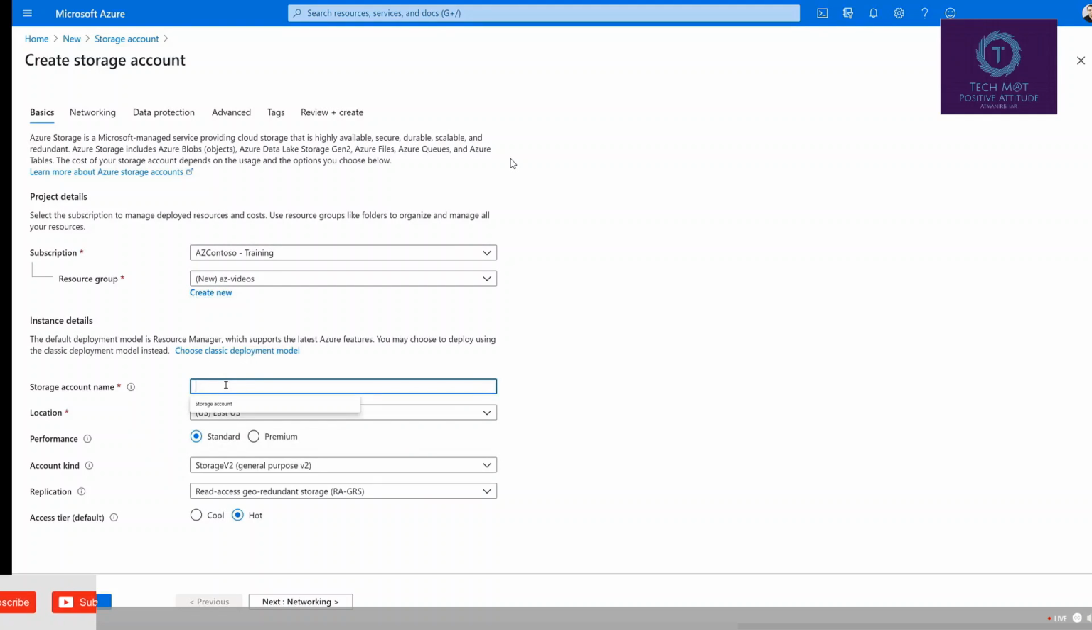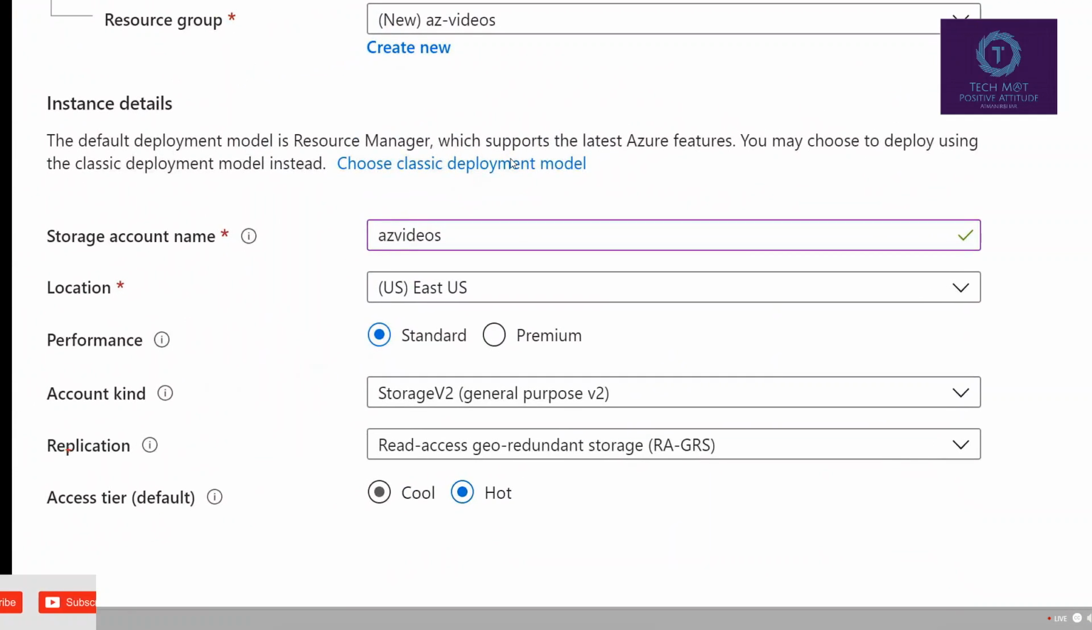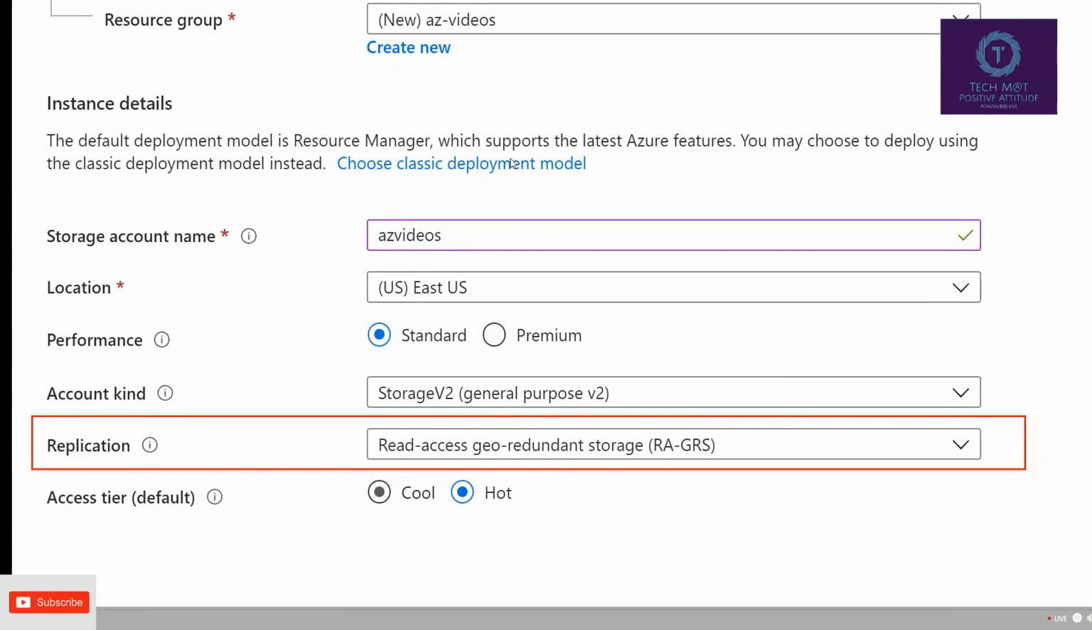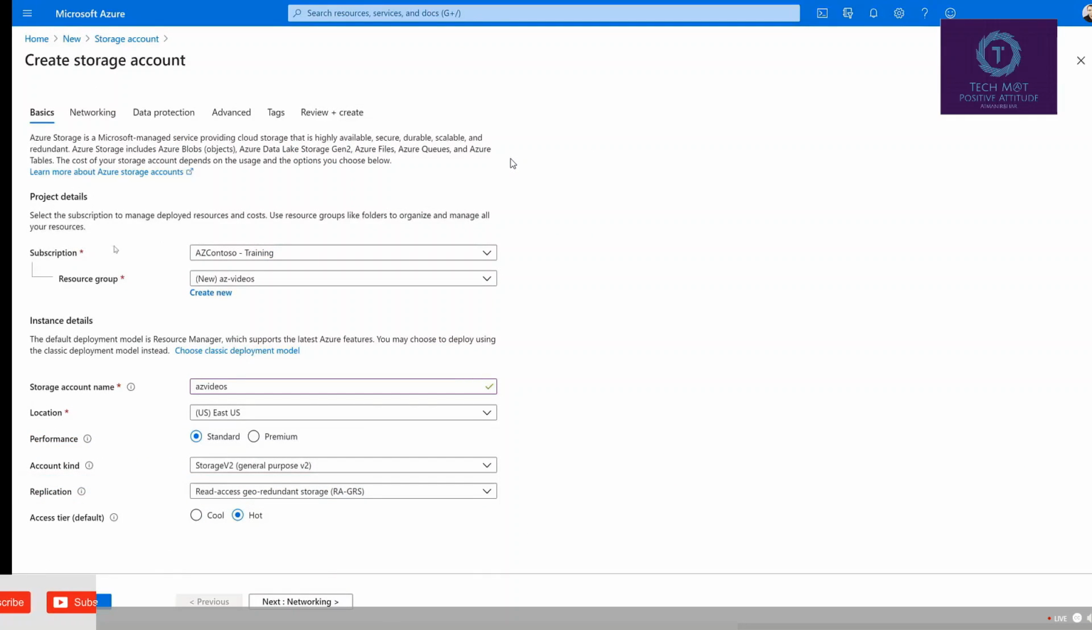I need to type the storage account name. I will try AZ videos. And then I need to select the location, the performance, the account kind. And then I have here this bit that says replication. So this is where we have the option to select the type of replication that I want for my storage account. And in this case, by default, this is selecting read access geo-redundant storage.